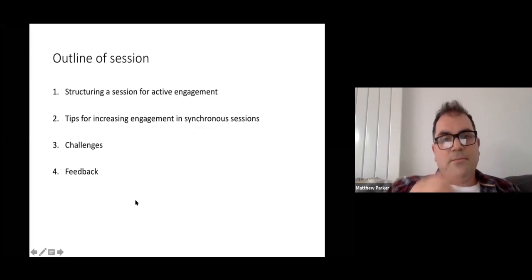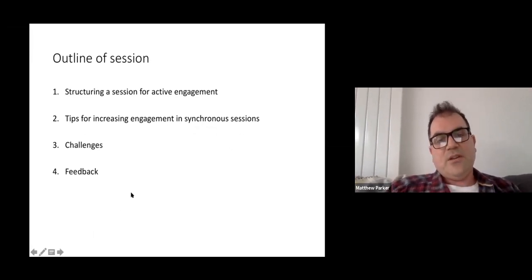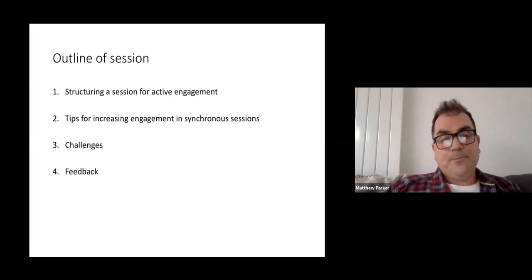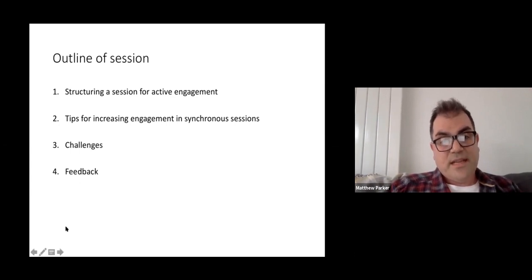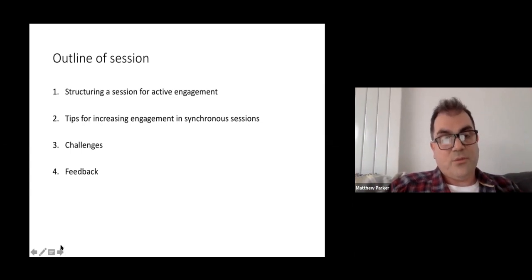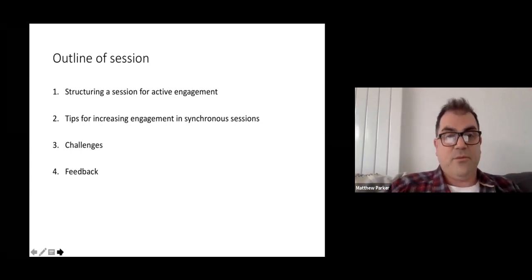Right, okay. So the way we're going to do this, firstly, talk about structuring the session. So what I normally put within a session in order to encourage active engagement with the students. I think that term active engagement is absolutely key to this. Then I've got a few tips for increasing engagement within synchronous sessions, a few challenges that could be faced, and I think that's going to be more of a chat with everybody, a workshop, and then how best to put this into action with live feedback towards the end. So that's what I'm hoping to get through within this hour session.